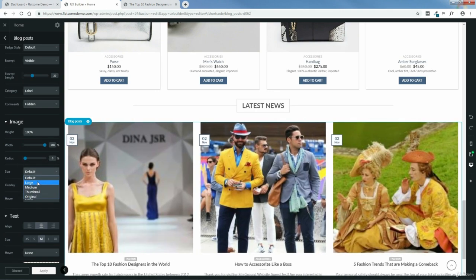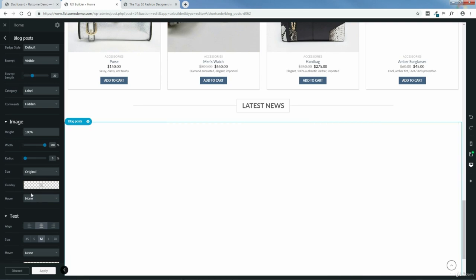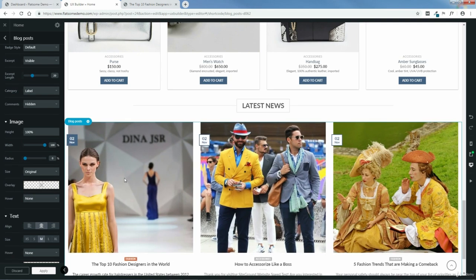Size, you can have it large, medium. This is the size of your image. Again, I recommend original. And now you can see this image, it was pixelated, but now it's nice and sharp. That looks really clean, looks good.